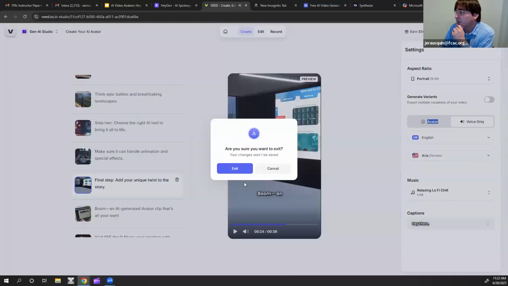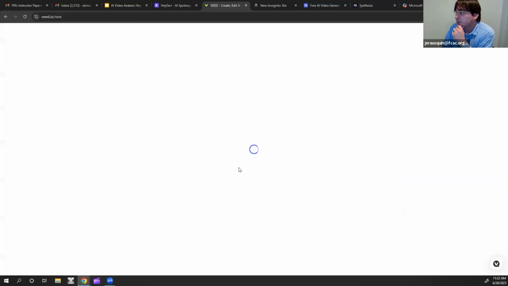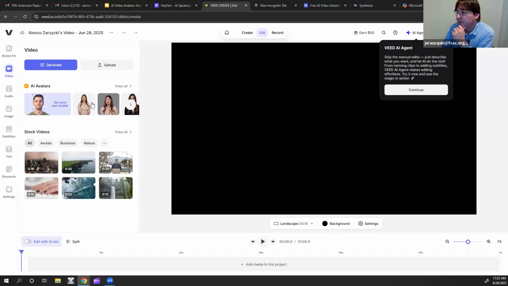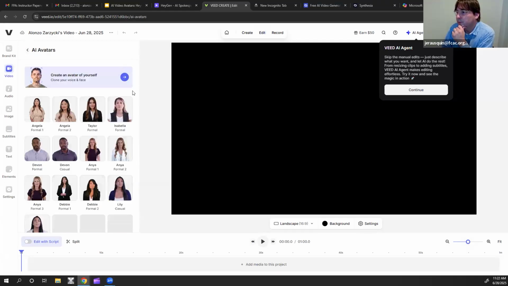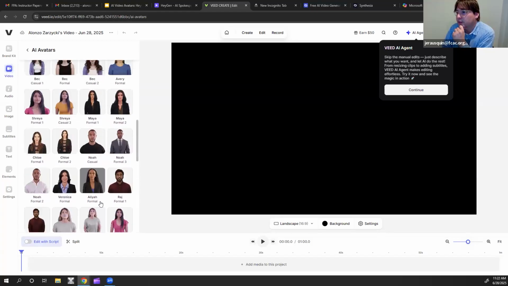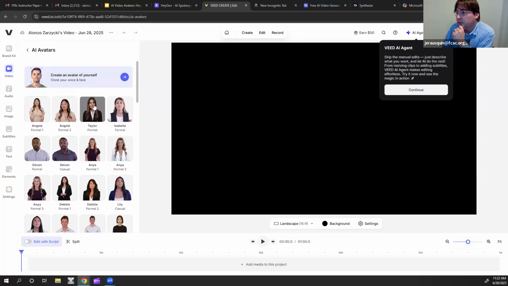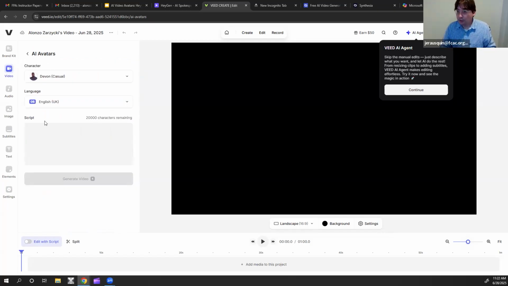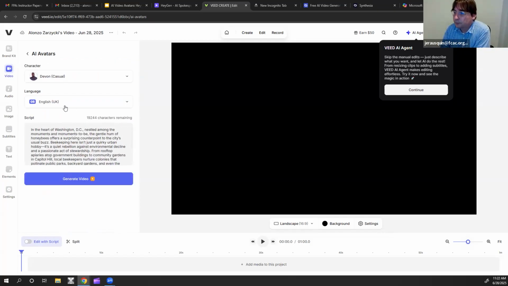So let's see. Let's go into edit. Okay, here we go. So here we have the avatars. Let's choose one. Here you see that there is a ton of options in regard to the different avatars that are available. Here again, you just pop in the script. It gives you the amount of characters that you can use for your video.